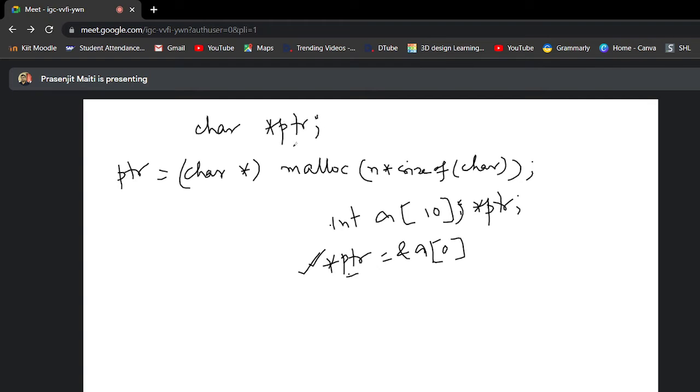What is the meaning of this? ptr is a pointer variable which stores the address of any character type variable. So similarly here, we create one array. Suppose n value, tell me any n value.